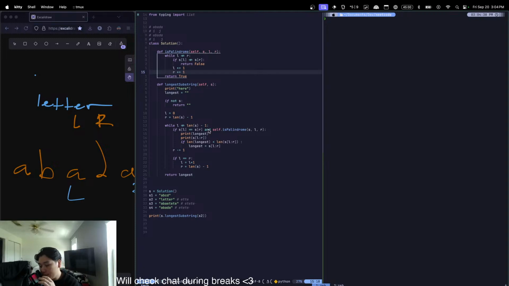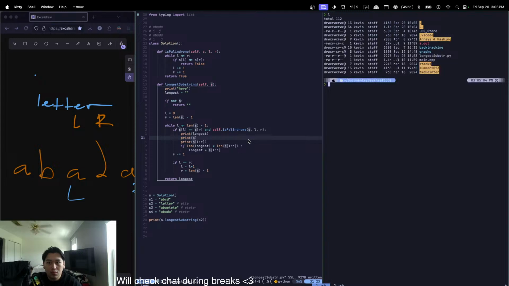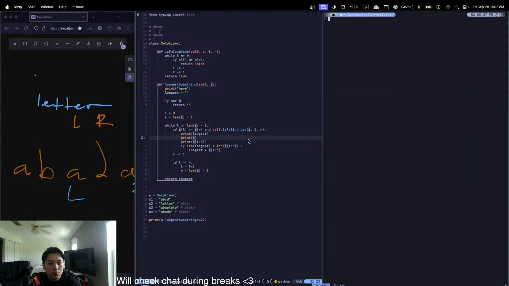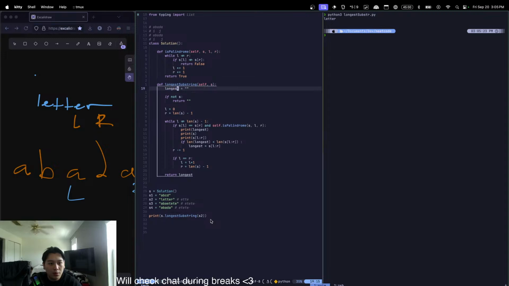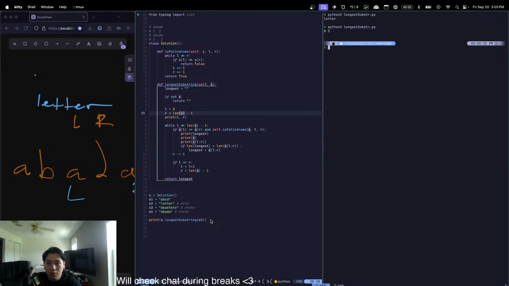Oh, good thing. I did mess up my solution real good. So that's nice. Right, longest. Am I slicing it wrong? Oh shoot, am I not feeding in S correctly? No, it should be fine. Yeah, letter. Longest, if not S, return. Print L and R. L and R, 0 and 5, perfect.